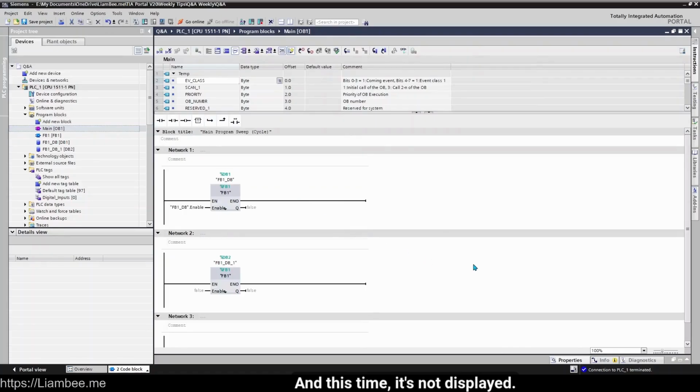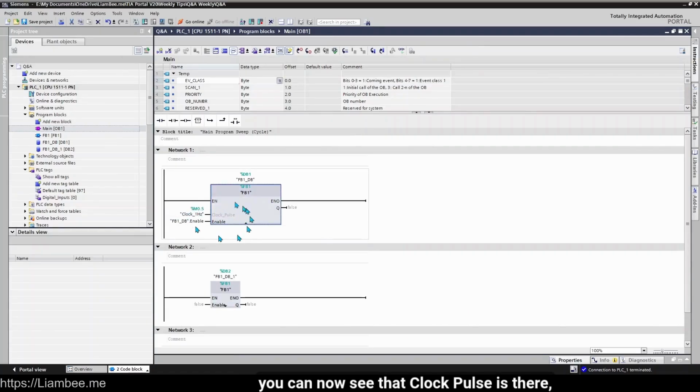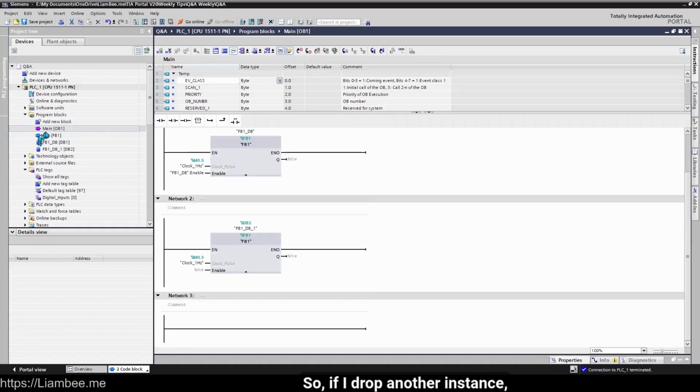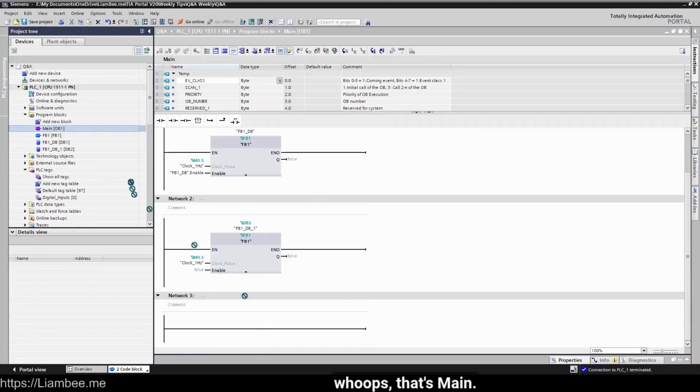And this time it's not displayed. You'll see that there's a little black down arrow. If you click that, you can now see that clock pulse is there, and it's already defined with clock 1 Hertz. Well, this one was when we dropped it down, and the reason it's not being displayed is because it matches.